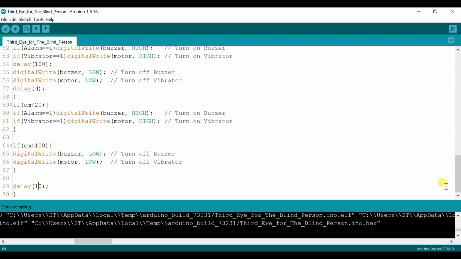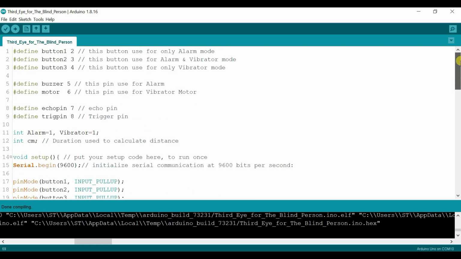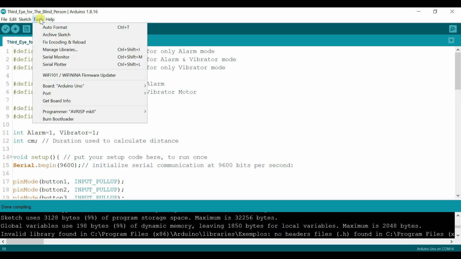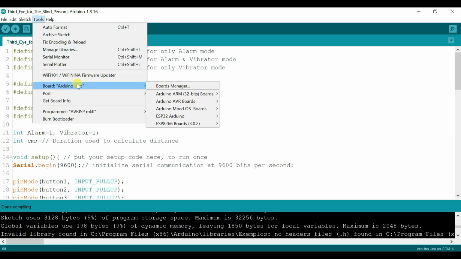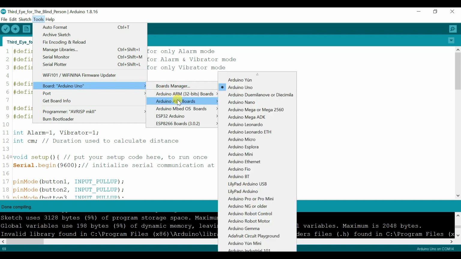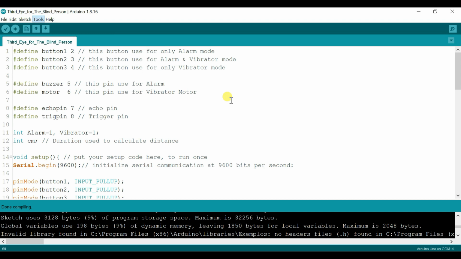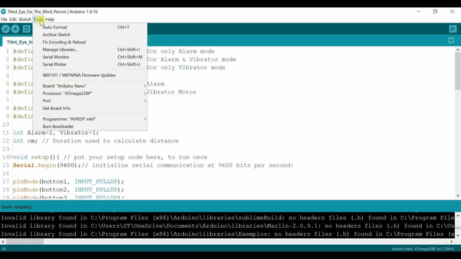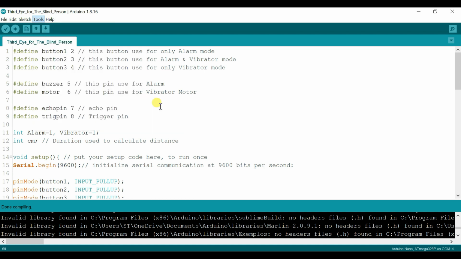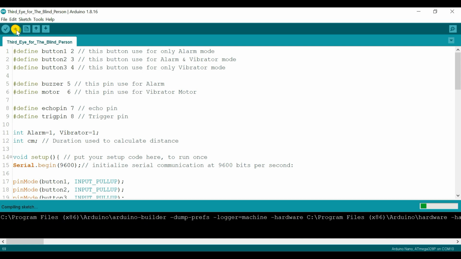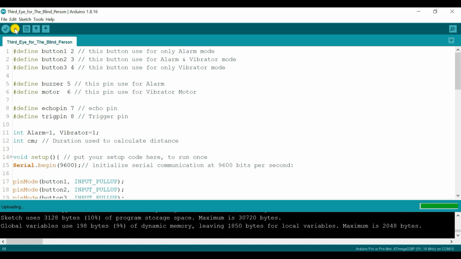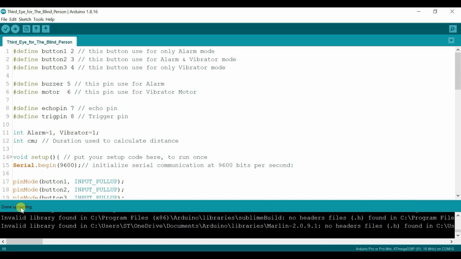Now let's upload it on Arduino. From here, go to Tools. After going to Tools, select the board as Arduino Nano. After selecting the board, go to Tools again. Select the port from here. After selecting the port, upload the code from here. Done uploading. Our code has been uploaded. Now have a look on hardware.